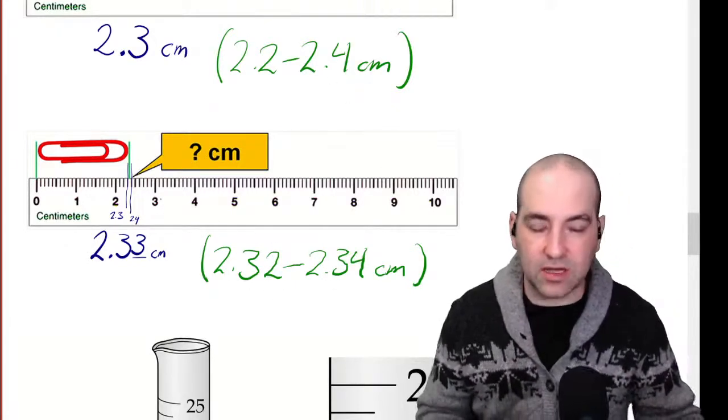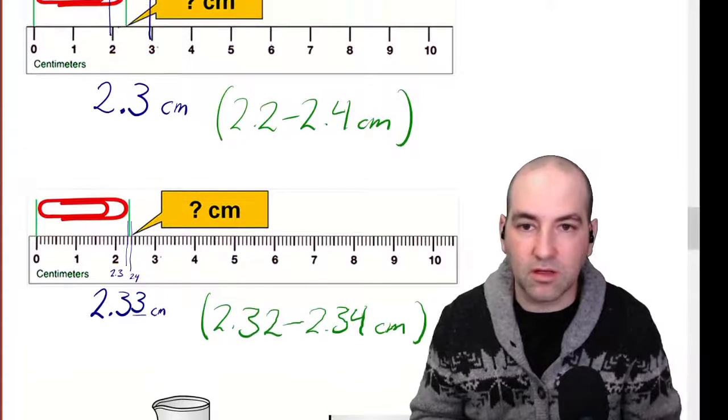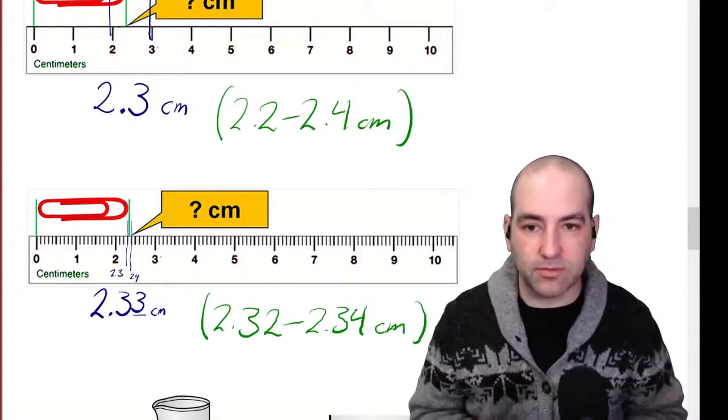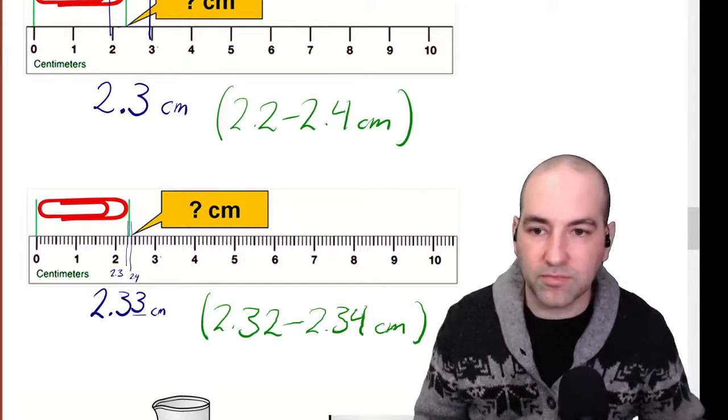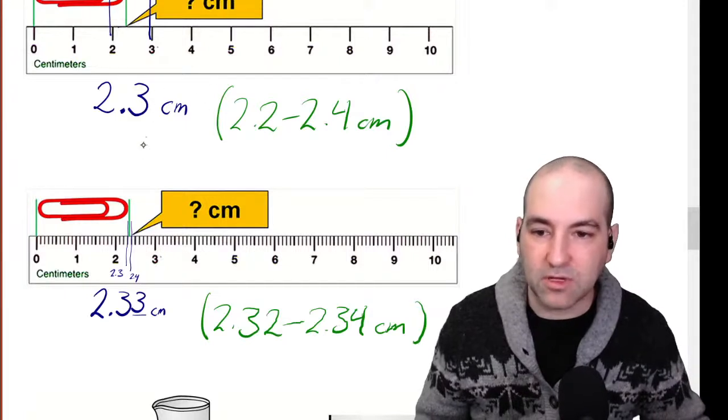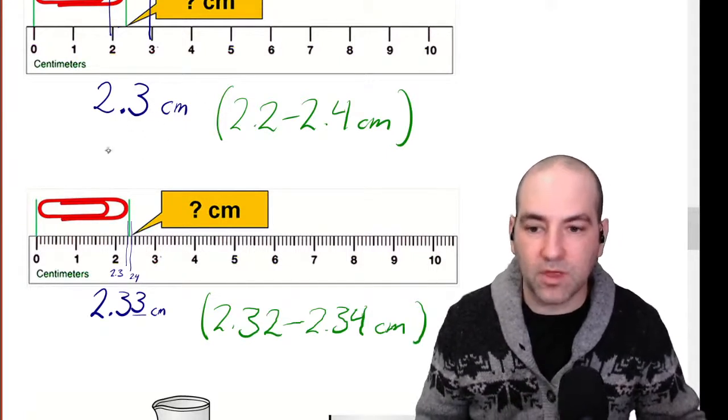And that means that depending on which ruler you were using, these are not interchangeable measurements. So you could not say 2.30 for this top ruler. That would be incorrect. That has to be communicated as 2.3.